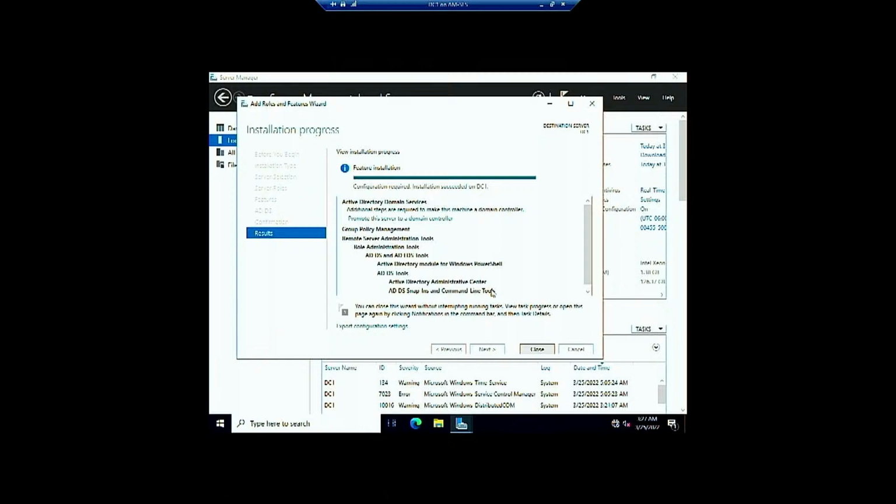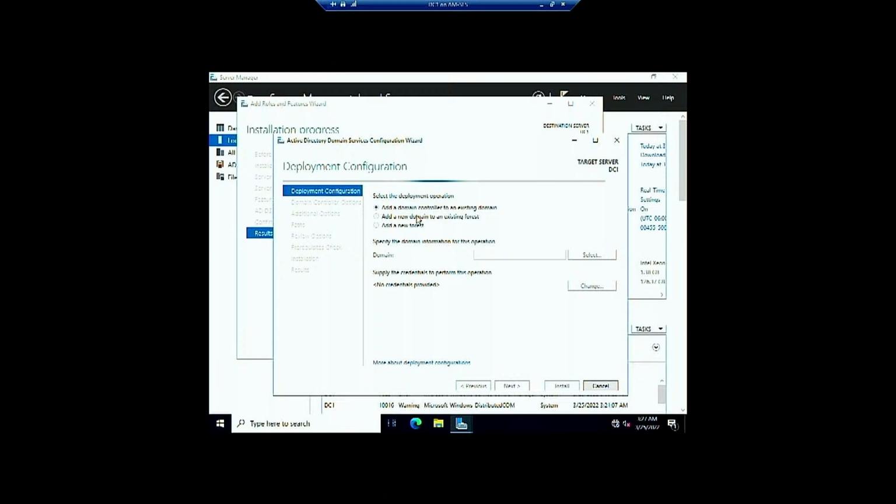All right, looks like we're just about done here. So you'll see right here it says promote this server to a domain controller. You can click on here because we need to promote it now. Oh, that was quick. If you miss it, you can also hit this flag right here, and that'll take you to the same spot.